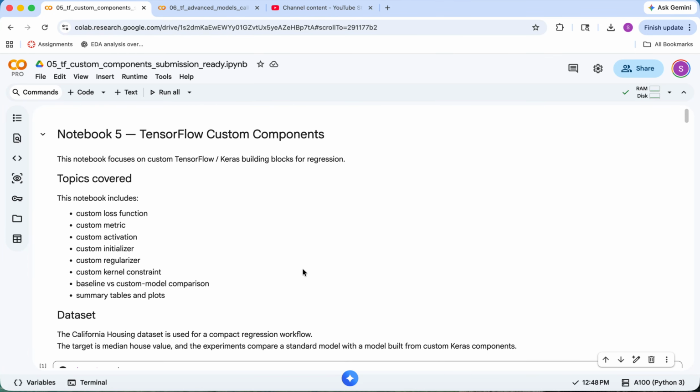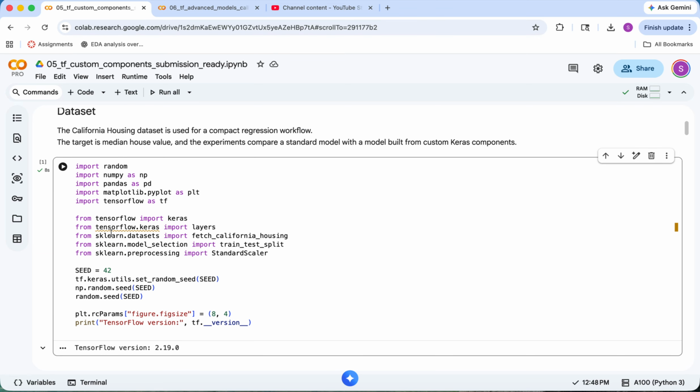Hello, in this video, I'm going to give a walkthrough of this notebook, which is TensorFlow Custom Components. I would just go ahead and start running one cell after the other and give a quick overview of the content of each code cell, of what I am doing. I would run the first cell.